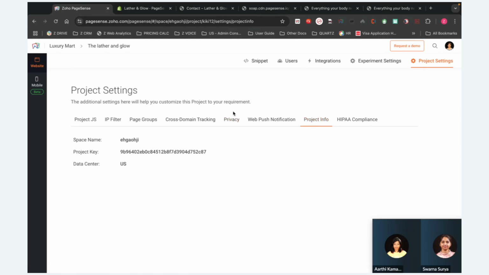And this is all about Zoho PageSense in detail, and how you can make use of PageSense for your Shopify storefront and identify the potential areas for optimization to drive more conversions.